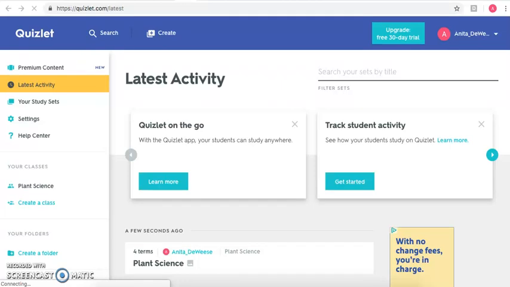Welcome to Quizlet. If you have students that struggle with memorization of terms or photo ID, or students that like creativity in how they study, Quizlet is for you. Let's take just a brief overview of Quizlet. So here's Quizlet.